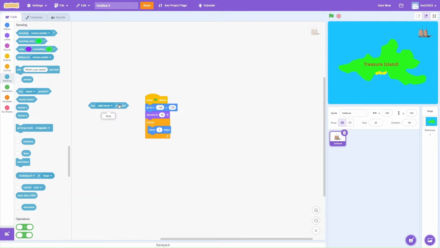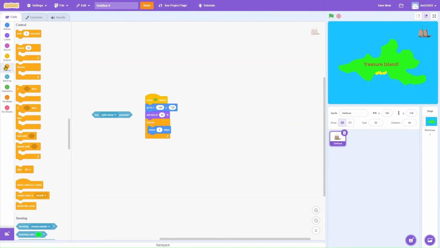Great, it says true. So the way we can use this to control the boat's movement is to go back to control and find the if then block. So what this block basically does is it checks if the right arrow key is pressed. Right now I'm not pressing it, so it's false. And when I do press it, it's true. So if the right arrow key is pressed and it returns true, then execute some code inside of it. If it's not pressed, then just continue on with the rest of the code.